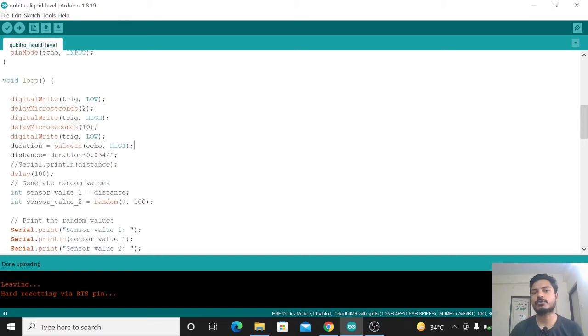So now we want to calculate the distance. Whenever there is an obstacle in front of the ultrasonic sensor, the sound wave reflects back, and that sound wave is received by one eye of the ultrasonic sensor, that is the echo pin. This is just simple. If you know the duration for which your sound wave travels, then you can easily calculate the distance. So that's why we are doing this: distance is equal to duration into 0.034 divided by 2.